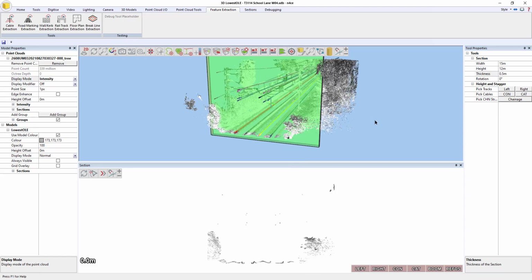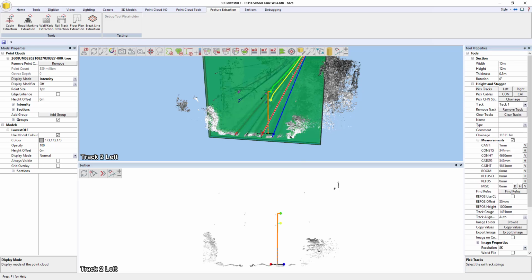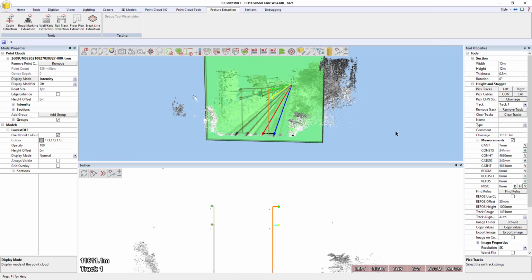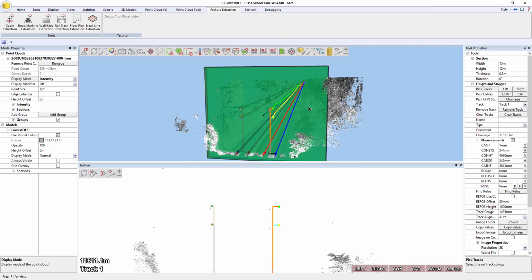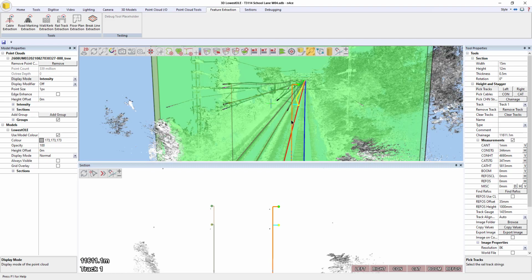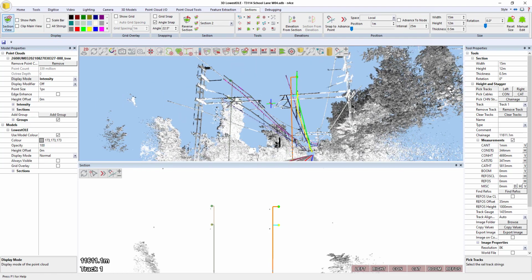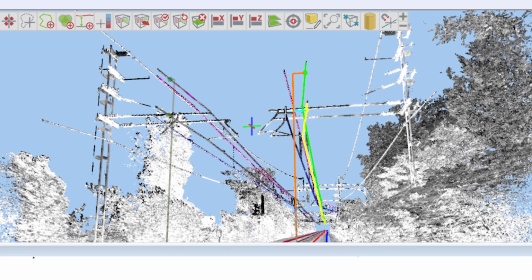I now need to nominate my track strings. So I'm going to click on left. This is my track 1, and this is my track 2. Now you'll notice that it automatically picks up its best guess for the OLE strings above. If I need to change that, that's not a problem. What I would do is go to sections and turn off show path. At the moment I'm on track 1, and if I click on con for the contact wire, I can then nominate the contact string, and I can then nominate the catenary.